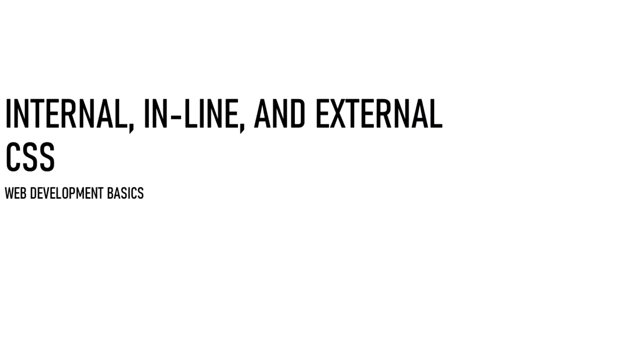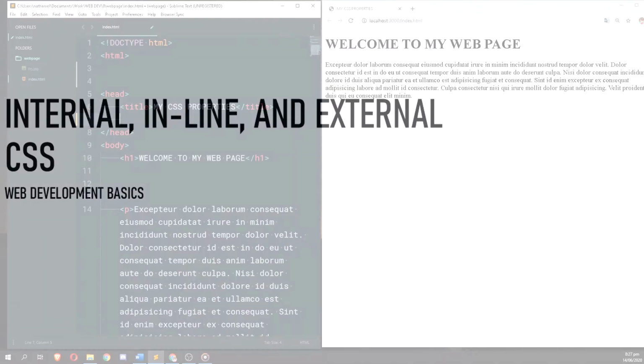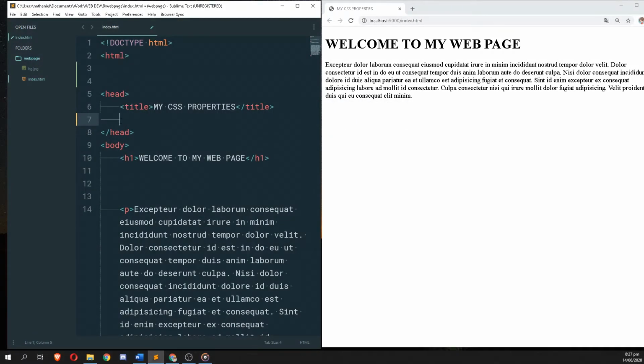Previously, nalaman natin ang basic syntax and structure of CSS. Now, aalamin natin kung paano i-apply ang CSS sa HTML webpage natin. Now, in applying CSS to our HTML, meron tayong three ways. One is called the external CSS, which is the recommended way, and the other two are the inline and internal CSS. So, let's start with internal CSS.